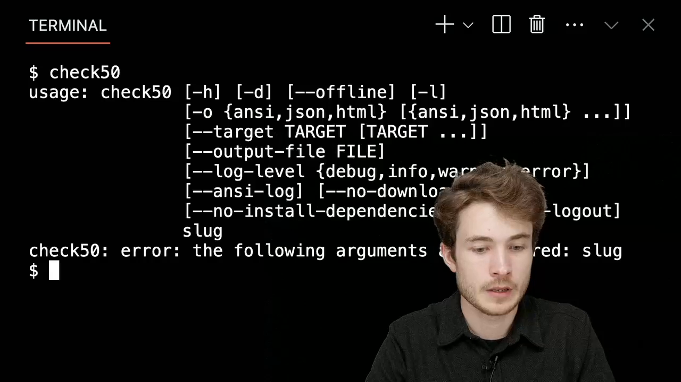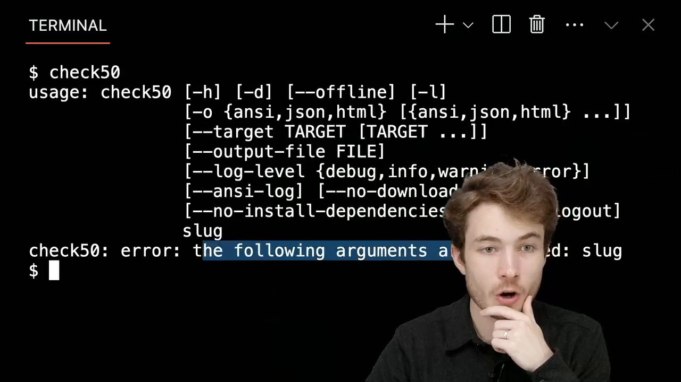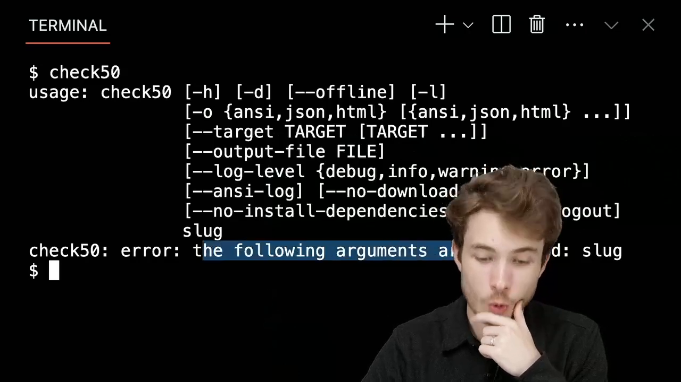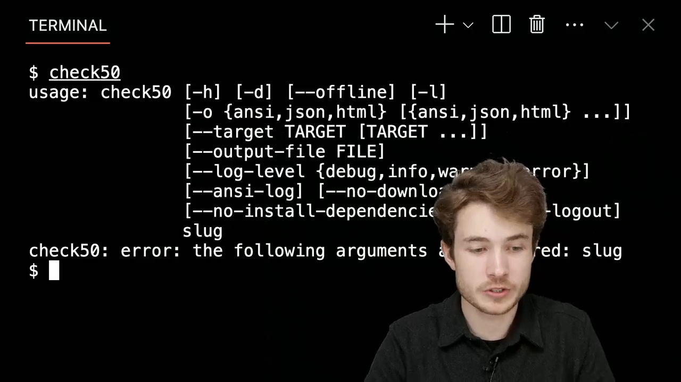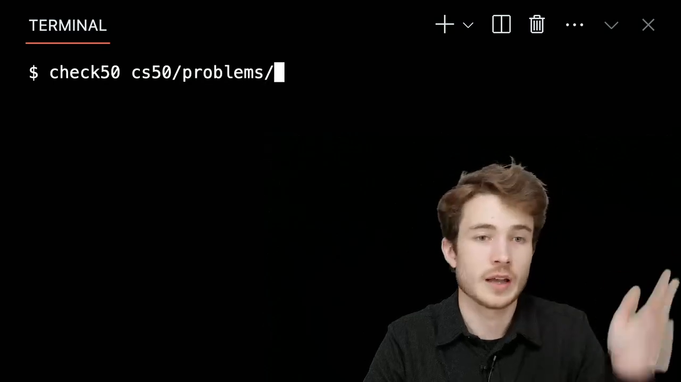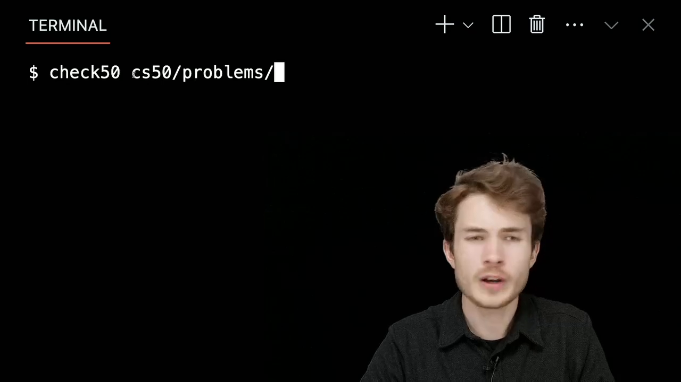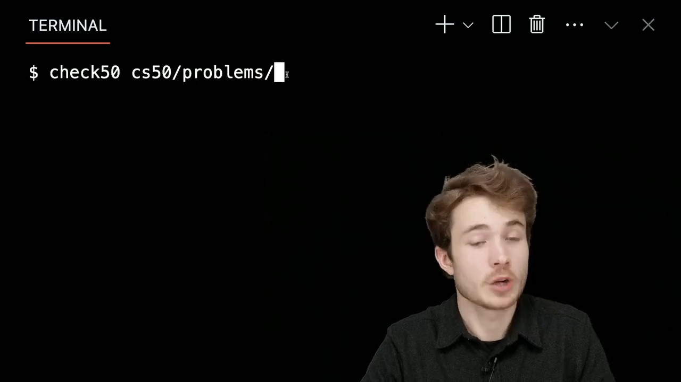Now, you've also probably seen something like check50. I can run check50, and this is the program itself. I can hit enter, and I'll see I get a bit of a help message here. But I also see the following arguments or inputs are required when I run check50. The slug, in this case, is required. And the slug refers to the problem I'm going to check, something like cs50/problems/ and so on. But notice here how before I even run check50, I'm giving it some input, some additional context to go off of to run as a program.